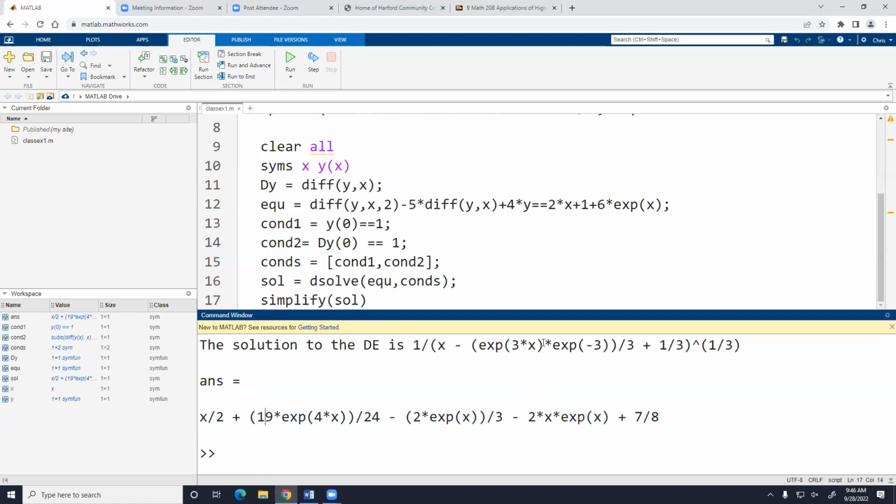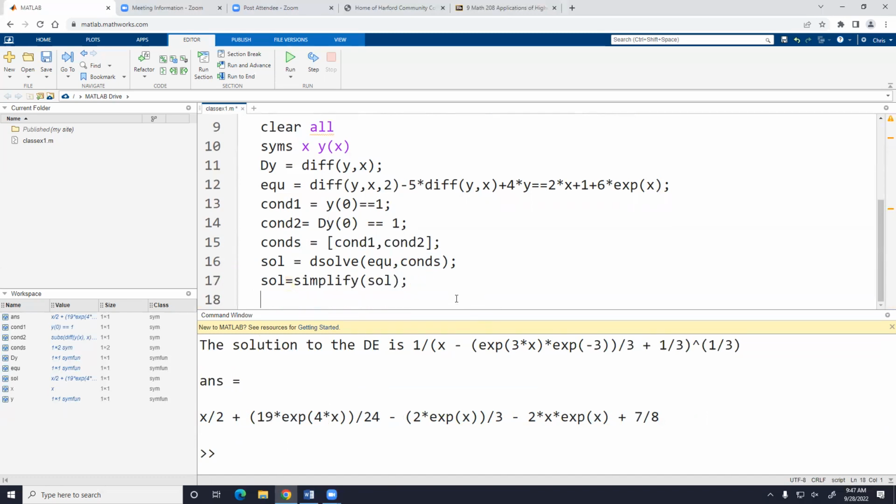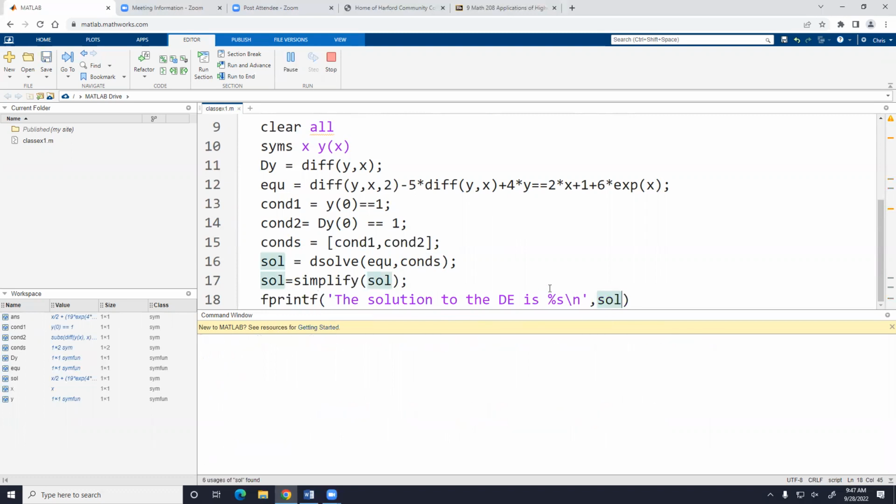All right, just like we did before, if we want to make this a really nice output, I can go ahead and say this is sol as well. So sol equals, and I'm going to say fprintf, solution to the DE is %s and then \n, comma, sol. I was trying to remember what variable we used. All right, so this should be a pretty nice output. Hopefully, maybe, potentially, feasibly, who knows?